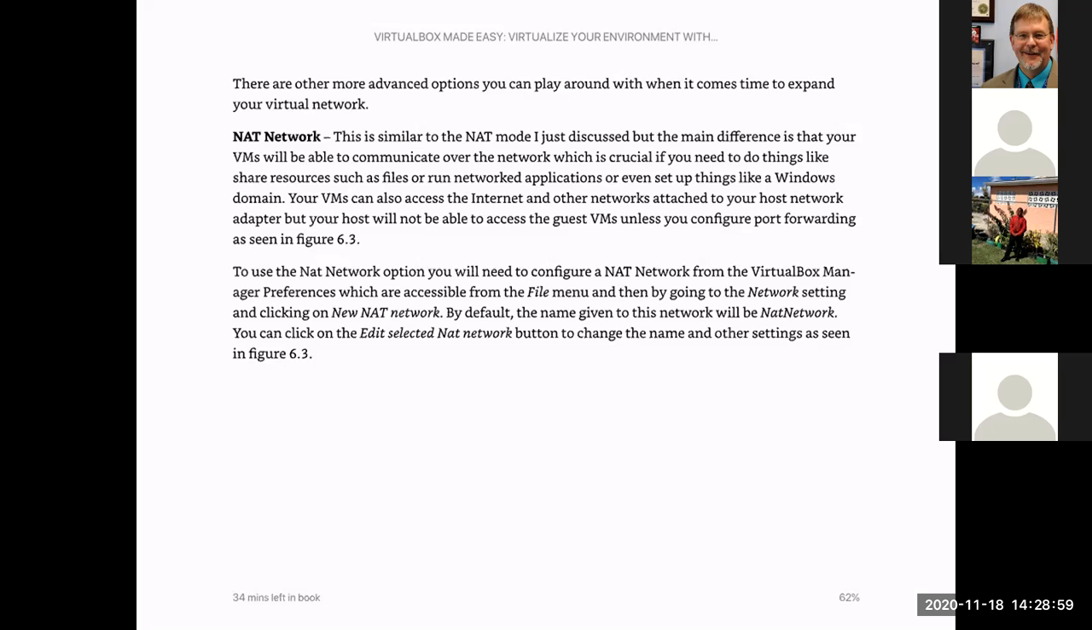I want to set up a NAT network so that my Linux virtual machine can talk and be on the same network with my Server 2019 machine. And I want my host to be able to create a network so the two virtual machines can talk together. And in order to be able to do that, I have to set up what's called a new NAT network.